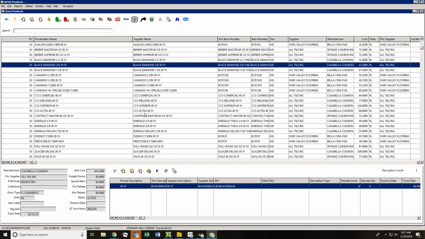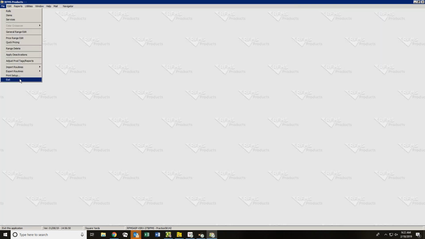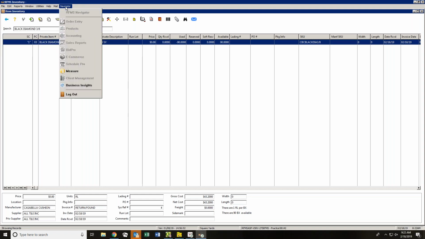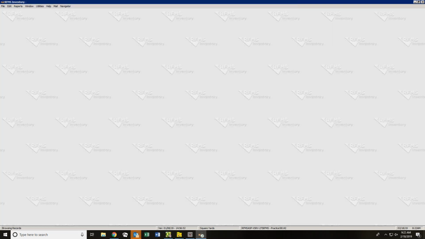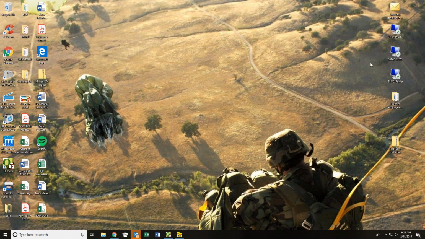All right. Well, let's go into Schedule Pro. I'm actually going to go into your live database here for Schedule Pro. Now, there's a tool here that I want to make you aware of. Whenever you're ready to exit RFMS, you can go to the Navigator menu here and go to Log Out, and that will close all of your open RFMS windows. If you had inventory and order entry and products in accounting all open, you can just log out, and that will close them all for you, rather than having to close out each one.